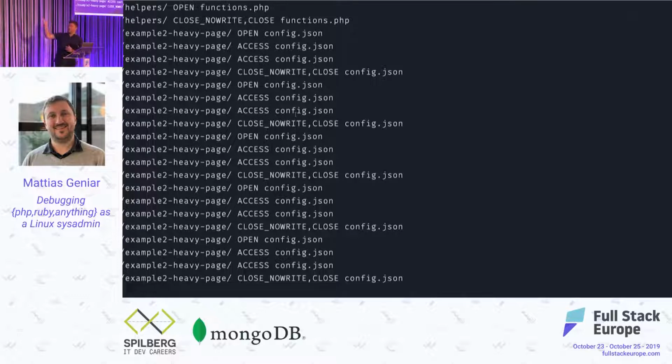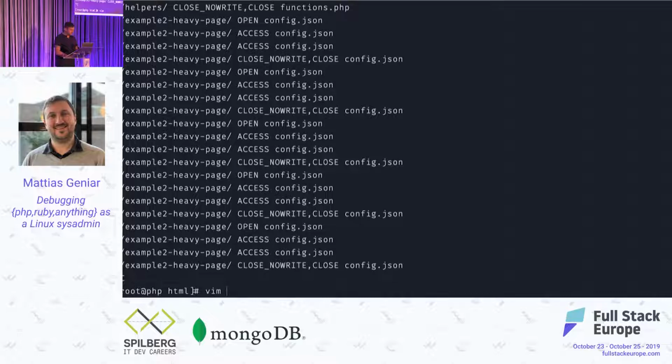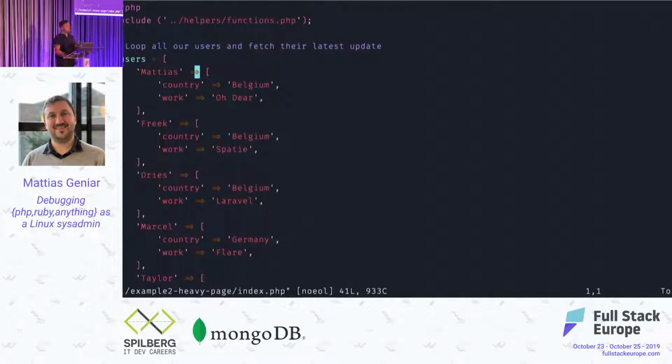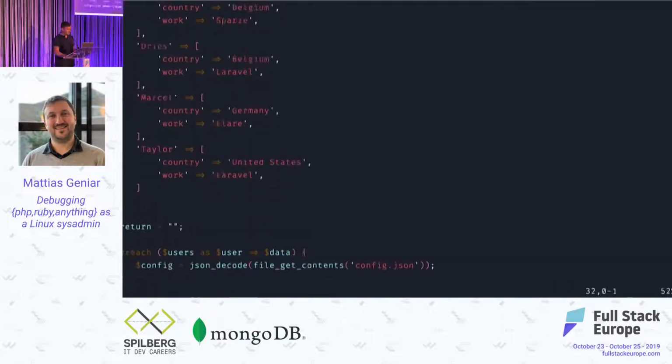So let's look at the code. Why is our config file being loaded so many times? I have my example for the very heavy page. Let's look at the code. This is not how I usually write code, but it makes things clear.